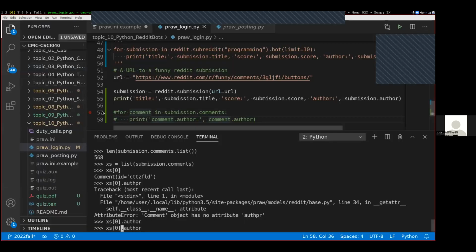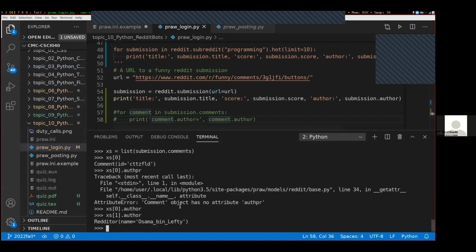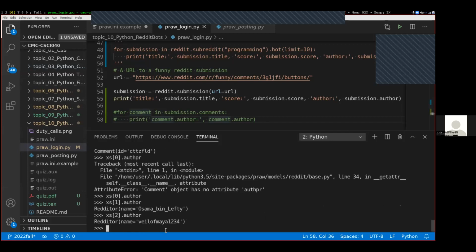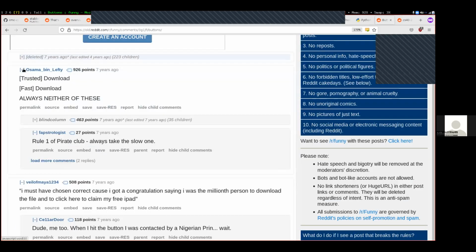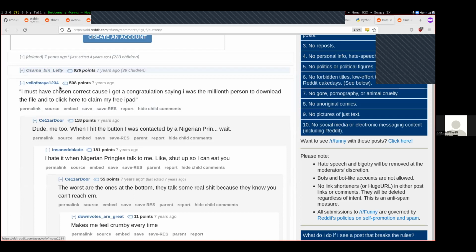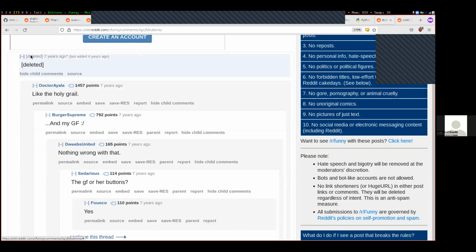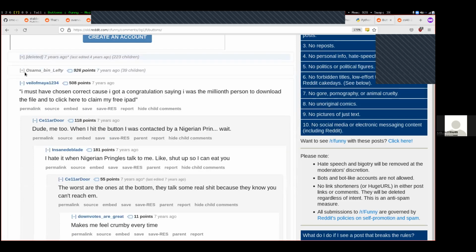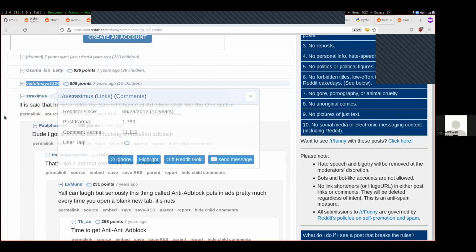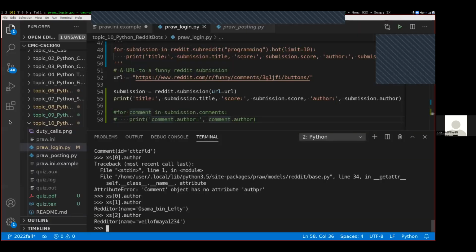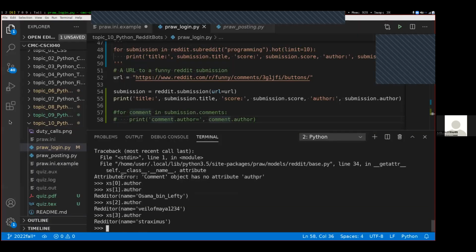But if we do XS now of 1, that'll give me that Osama bin Lefty to Veil of Maya. And over here, there's position 0 in our list, position 1 in our list, position 2 in our list, position 3 in our list. Straximus, we came back over here and looked at position 3, then that's what we would get.